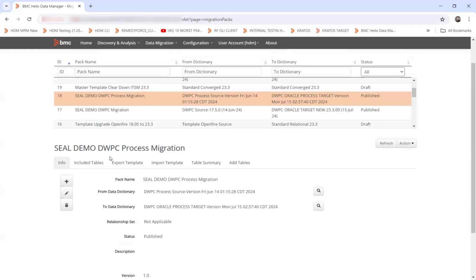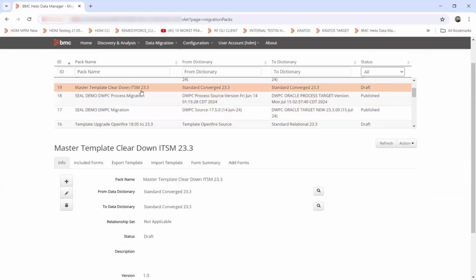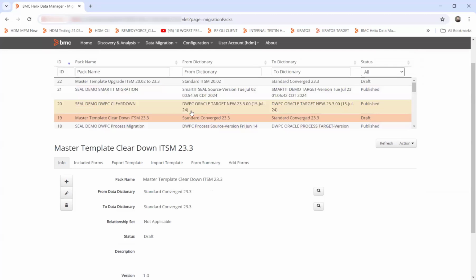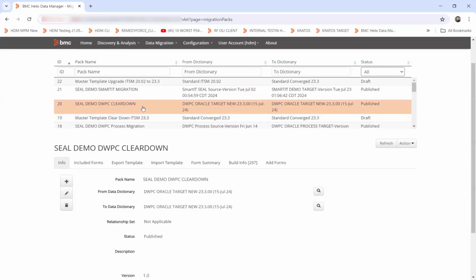So for DWPC migration, we also need to perform a clear down of DWPC. For that, we need to have the template clear down pack according to your target version. This template pack should be copied to your remedy target. We would have already done this step as part of ITSM migration. So we can make use of the same clear down pack.